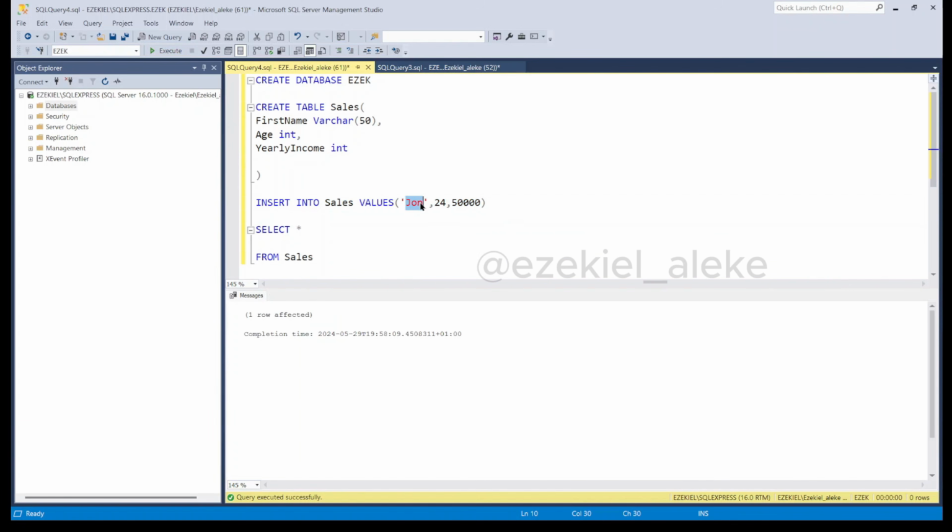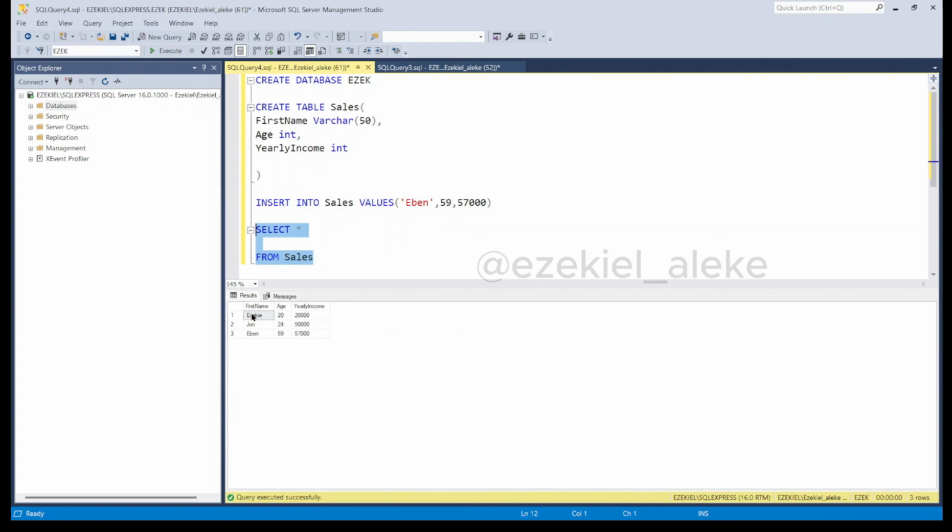Change this one as well, and change this to Eben. And Eben's age is what? Eben's age is 59, and then his yearly income is 57K. Okay, let's execute this one as well. Now let's see what we now have in our table. After I've inserted 3 different rows inside our table, now let's see what we have in our table. So you can see the 3 different rows here. So we have the Ezekiel as our first customer, we have John as our second customer, and then we have Eben as our third customer.